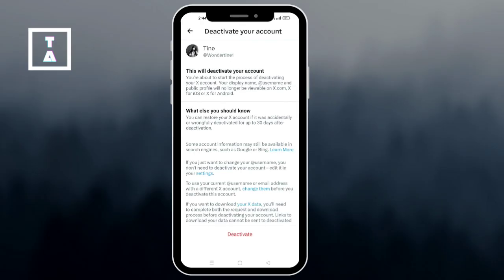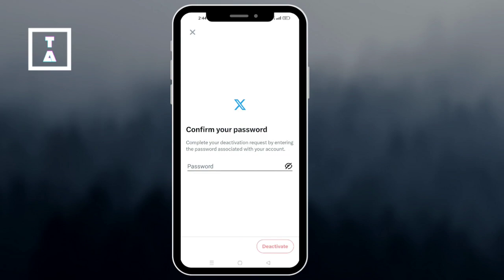Read the information and tap Deactivate at the bottom. You can enter the password to confirm, then tap Deactivate account.